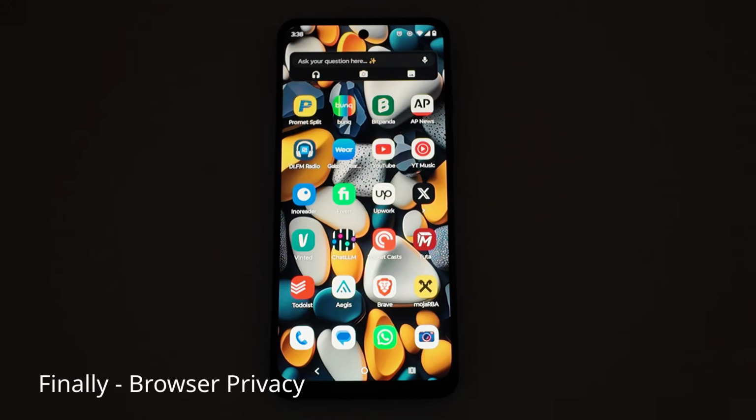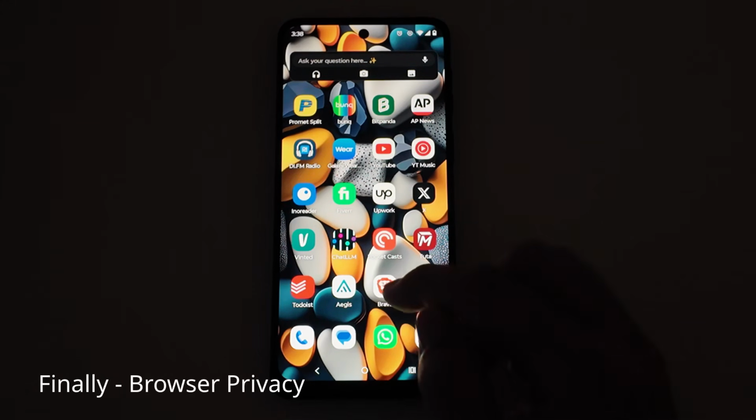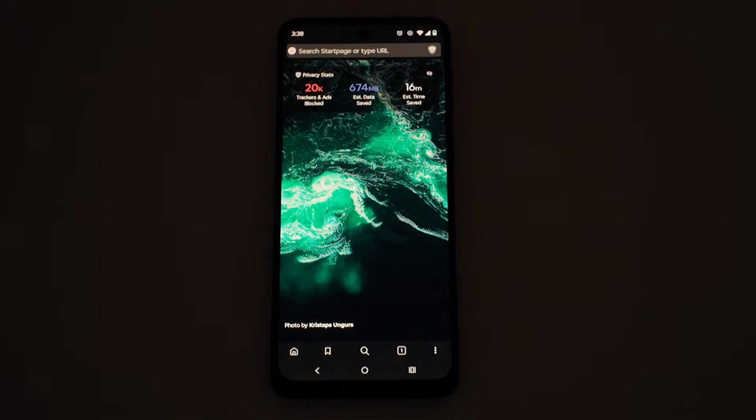And finally, your browser. Now I use Brave, and I have a video on the channel on securing Brave on Android and also on desktop. So I will leave a link in the description to both of those.